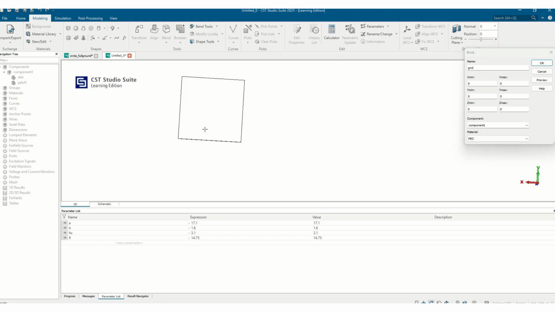So along the x-axis it is the same, that is minus A minus 10 to A plus 10, but here it is from this position, that is minus A minus FL, to this point, 15 mm. So minus A minus FL plus 15. So let's see that. So 0 0. Okay, so now the partial ground plane is ready.